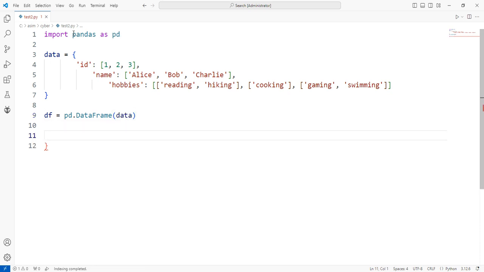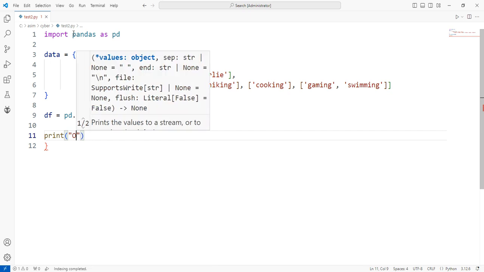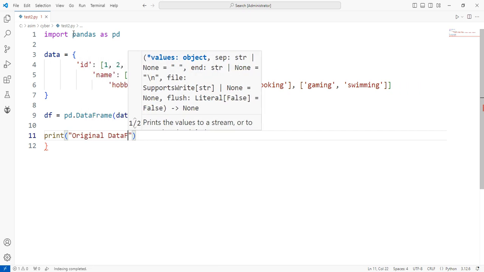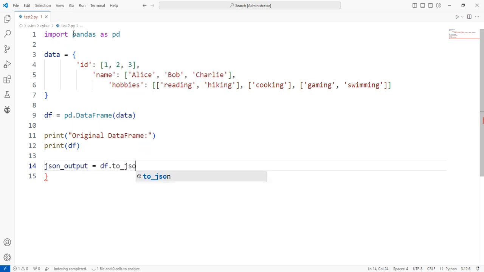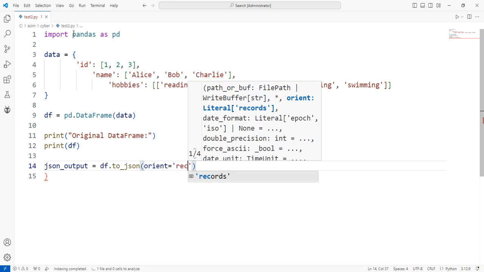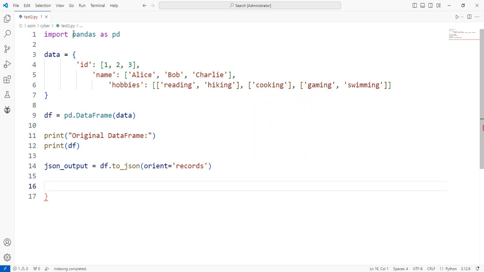Print the original data frame. Convert the data frame to JSON format with nested arrays, using orient equals records to create a list of dictionaries for each row. Print the resulting JSON string.